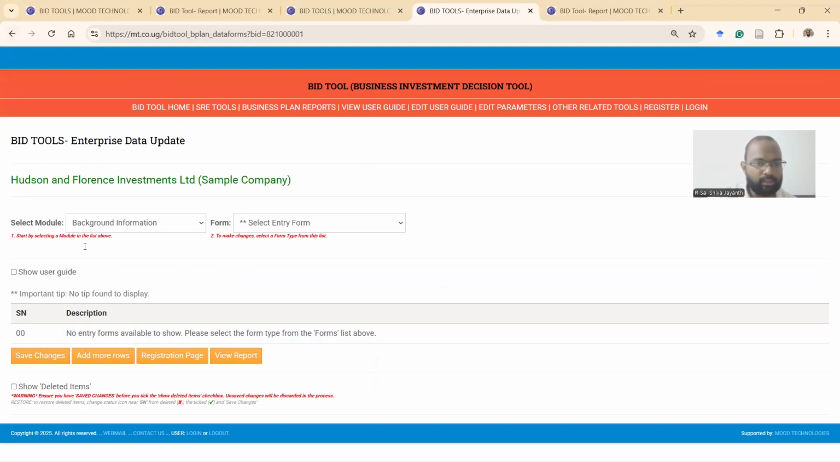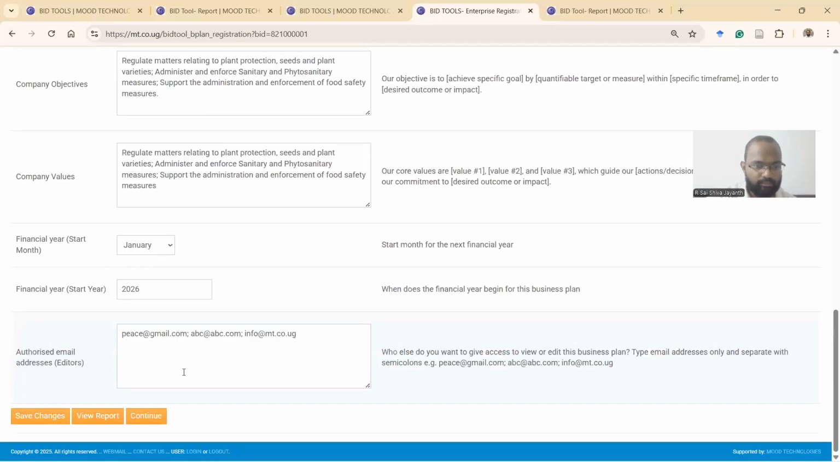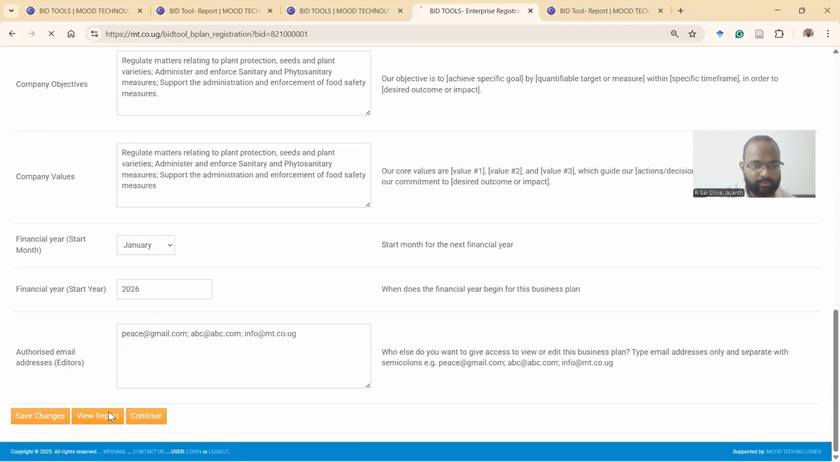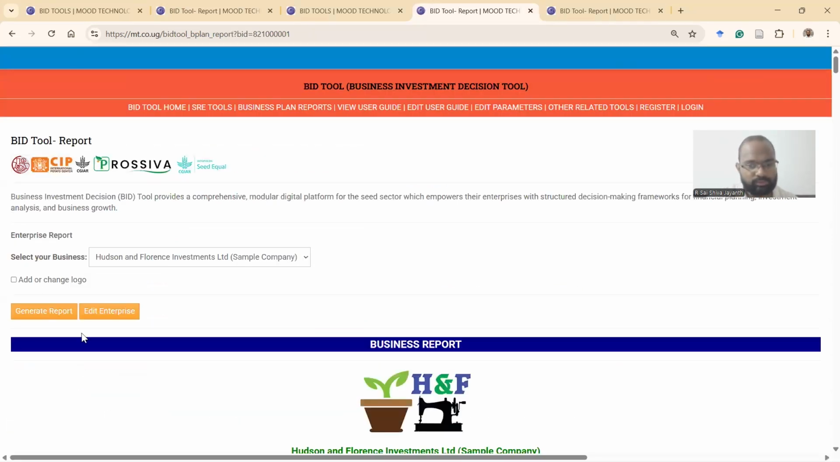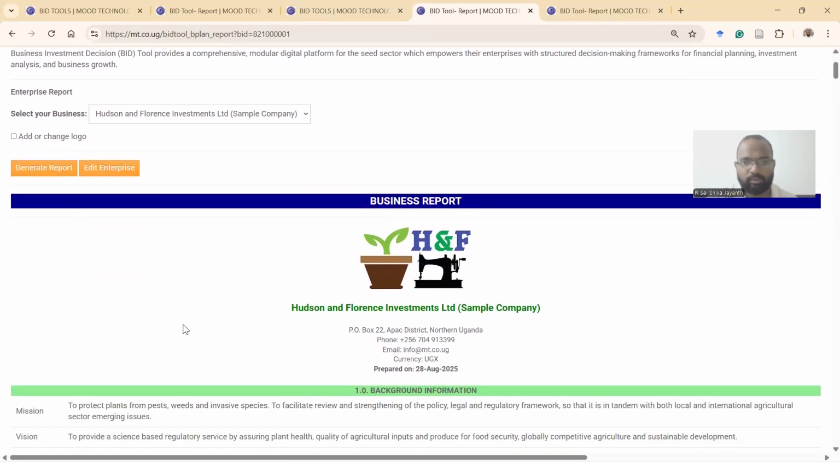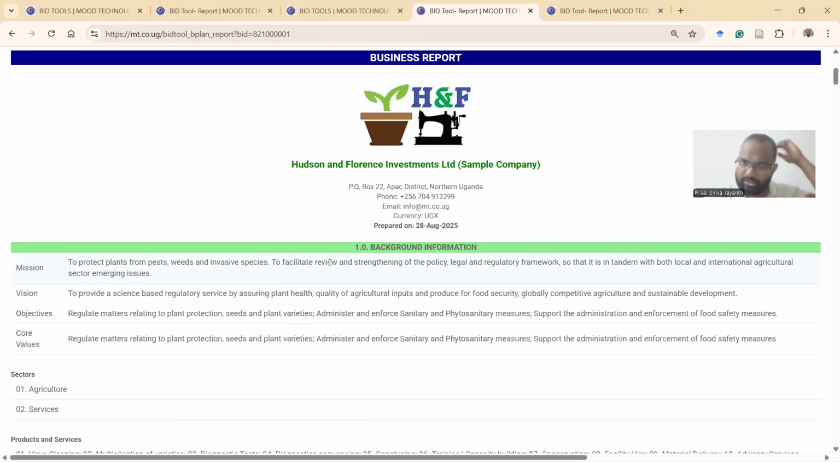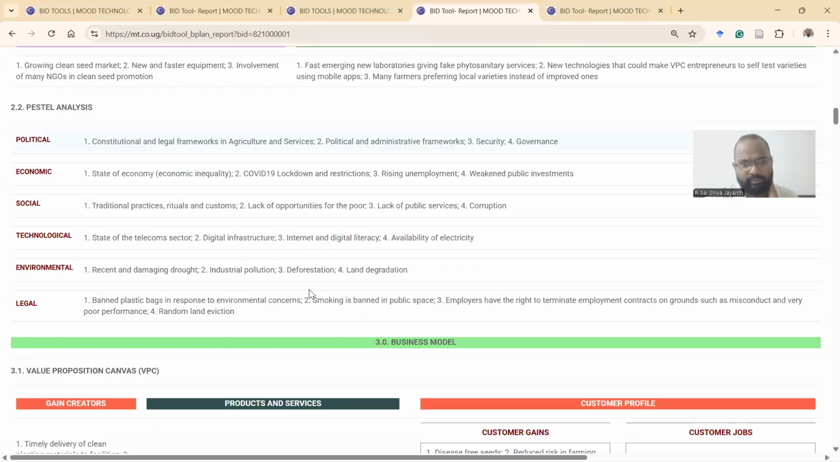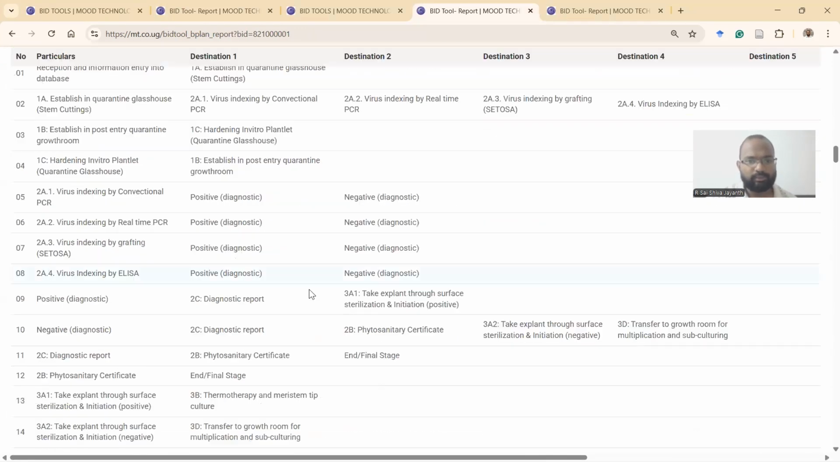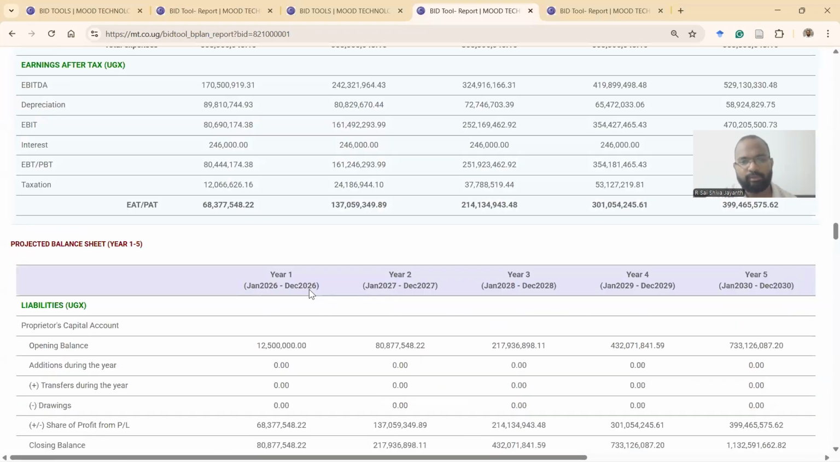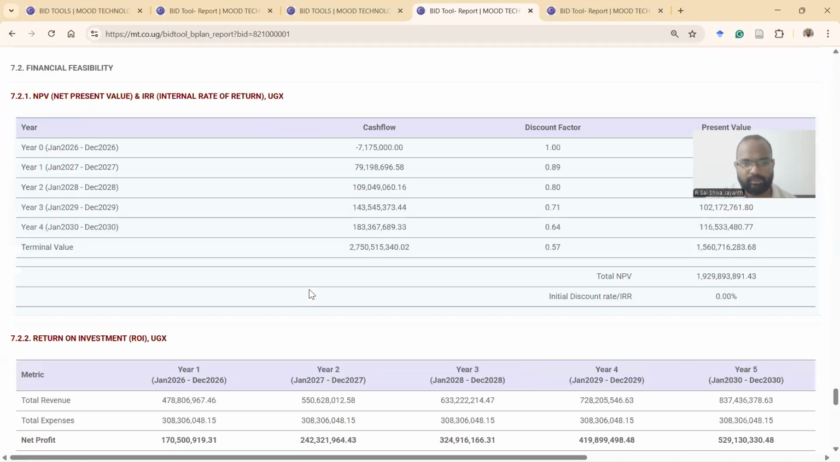Now, after we enter all this information, we can click on something called view report. Now, view report is similar to generate report. Generate report and view report will give you the same thing. You see a nice, flashy, and interesting report of this particular company shown over here. You see that there are various components or parts that we have been discussing in the previous video. All of them are shown in the business investment decision tool.